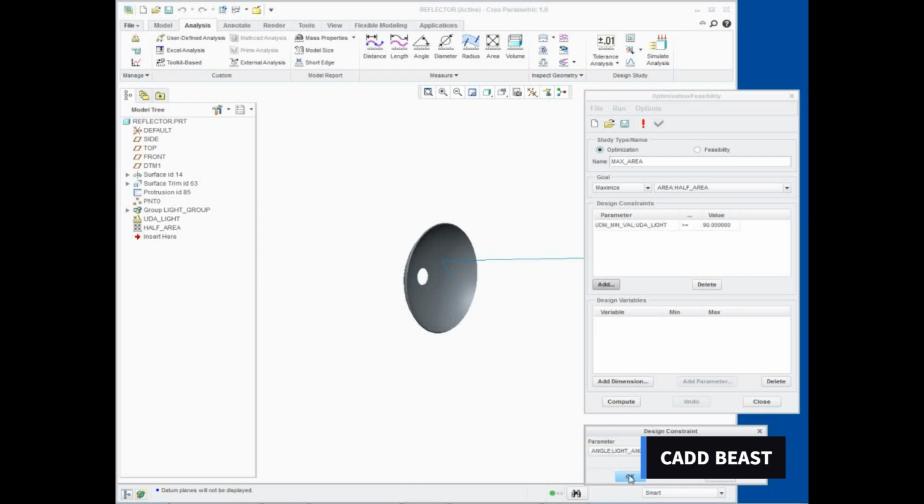To add the second design constraint, do the following. Select UDM_max_val:UDA_light and select less than. Select Set and type 90. Click OK to add the design constraint. Click Cancel to stop adding design constraints.